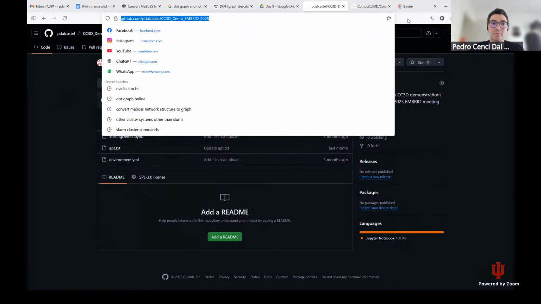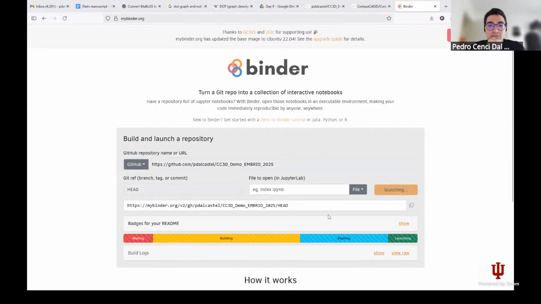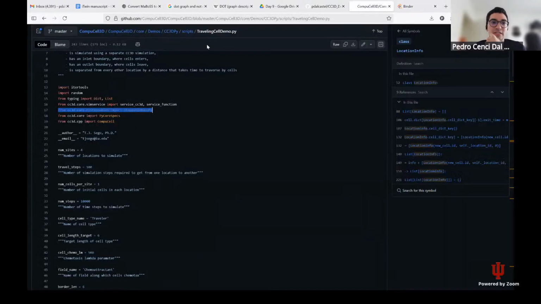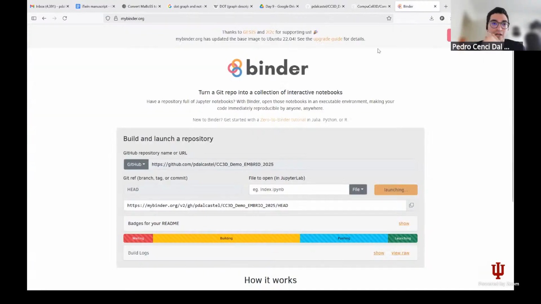So here I'm copying this GitHub link. I paste it in Binder. I click launch, and soon enough you'll see my simulation running online. And anybody can do this. You don't need to install CompuCell3D, you don't need to install Conda, you don't need to install Jupyter Notebook, you don't need to install anything. You don't even need a GitHub account. You just need the link to the GitHub repository and a browser. That's all you need.